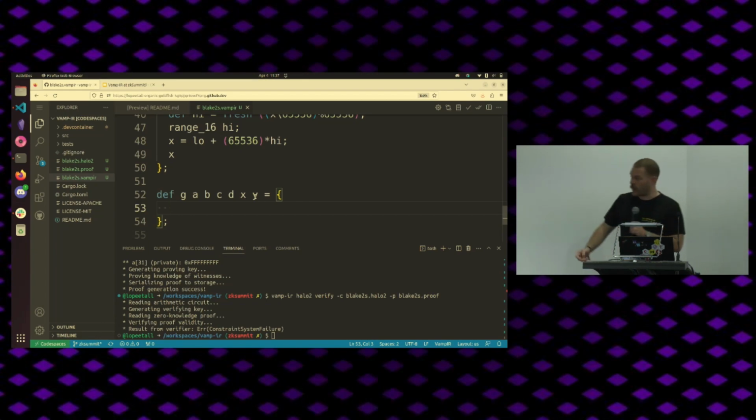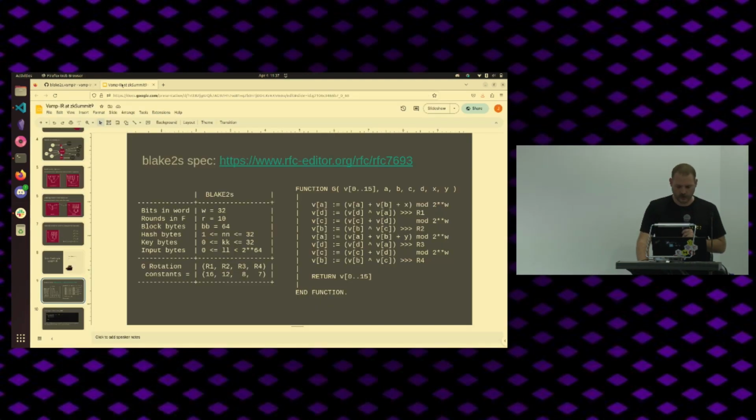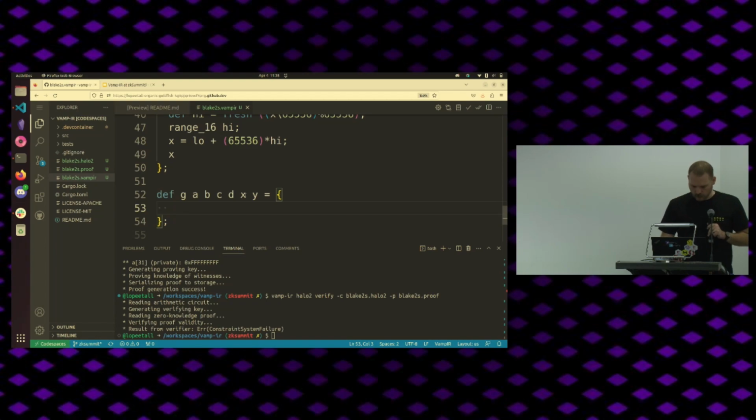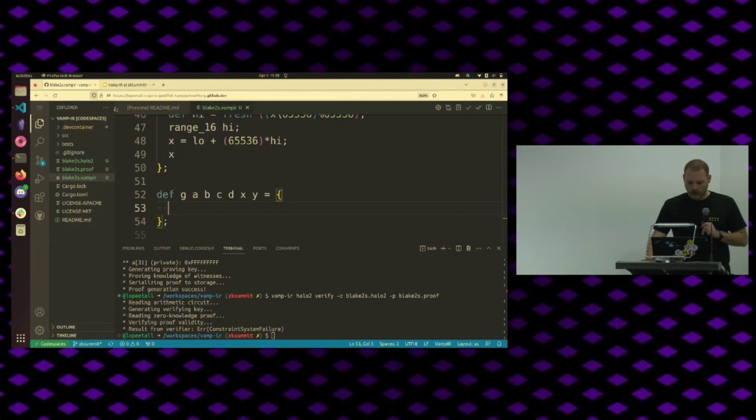Okay, so the first line is we take, let's look at it, A plus B plus X, and then we do mod 2 to 32. So we'll do, oh, and we're putting that back into A. Okay.